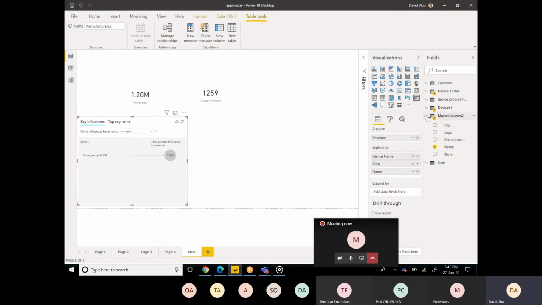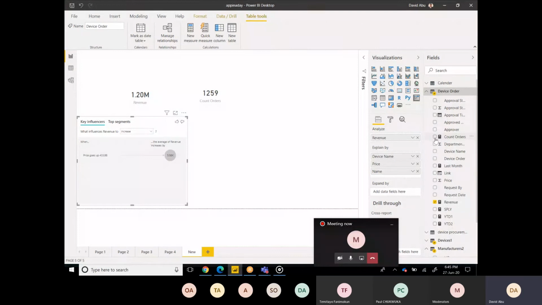I can add so many things to it. Count order, I can add the department. I can add the year to date, anything that you want to add. It just depends on your analysis. I can add the approval. Okay, you can't perform with approval. Anything that has to do with numbers, you can add it and it can work.